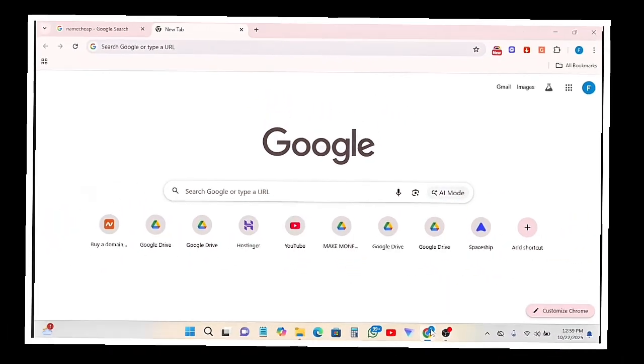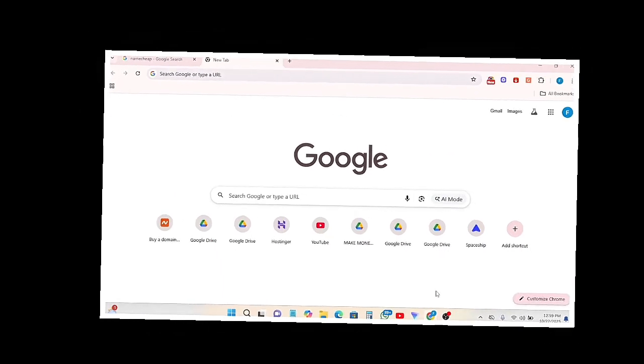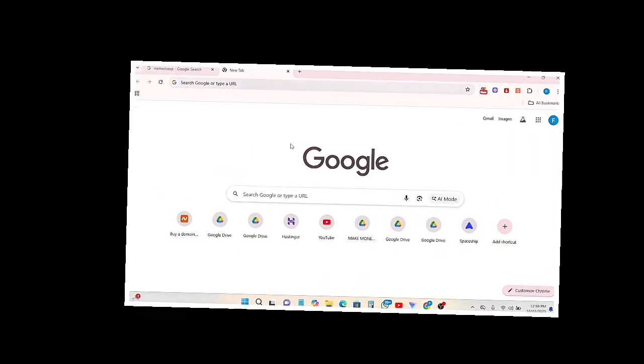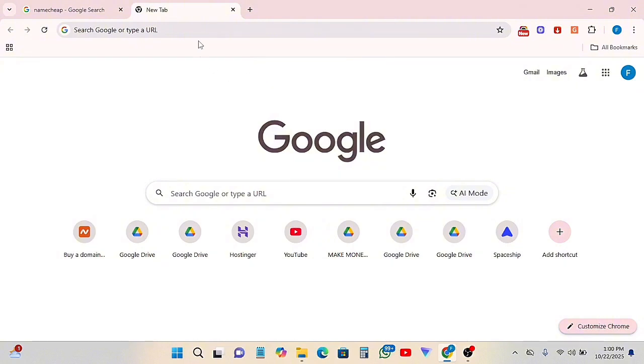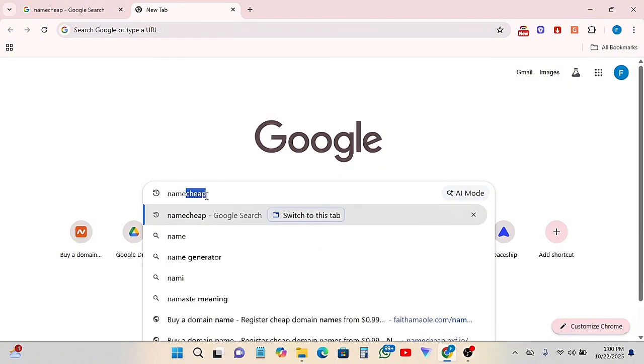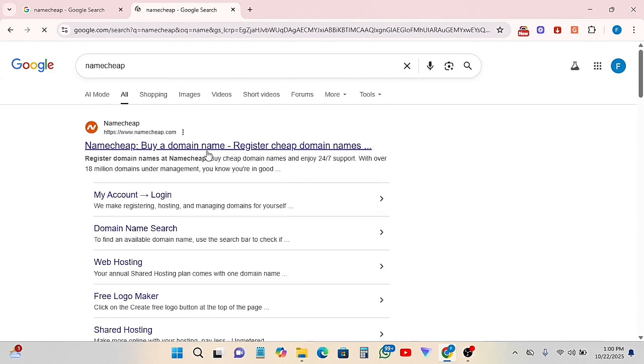So to purchase domain for your online store or for any website project you want to do, you just want to come to your browser and type something I'm going to show you now. But before then, please do not just go to your web browser and type Namecheap or hosting or whatever company you want to use. Don't do that. If you do that, they will not give you a discount and you're not going to get anything.